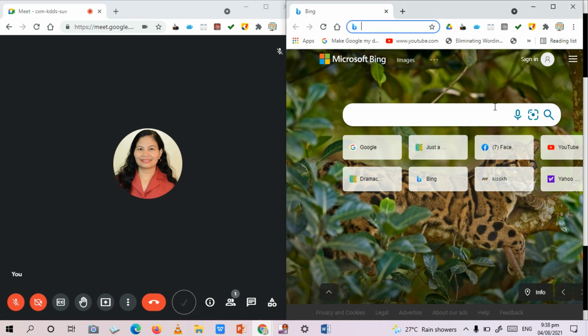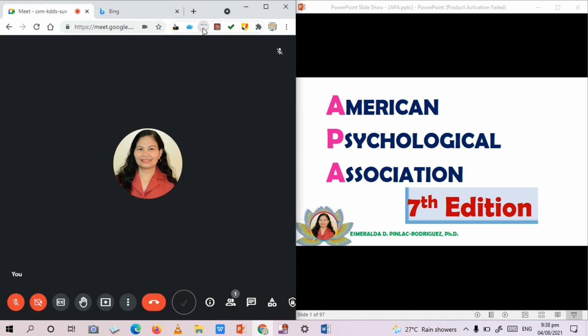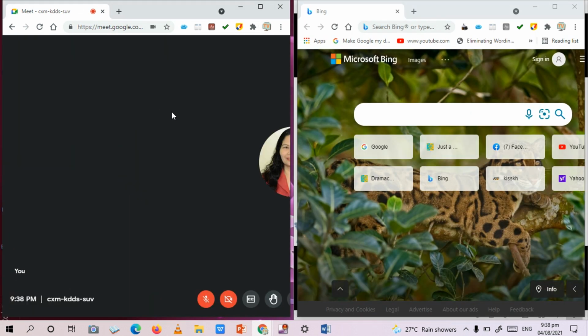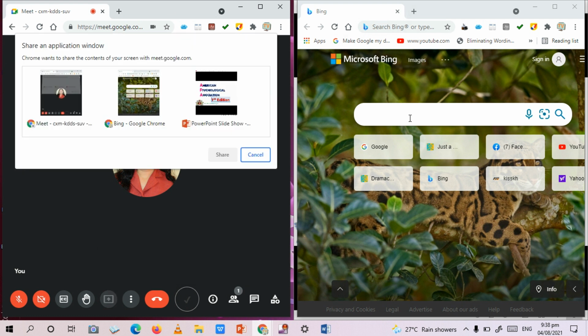Or if you installed your dual-less, you could apply this dual-less. So I will return. And then we're going to use this one, dual-less. So I will put here on this side my Google Meet. Okay. Let's share a window.